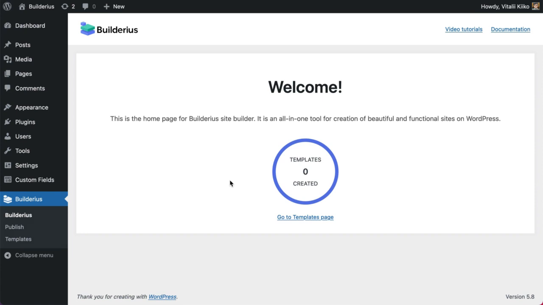Uploading and activating the plugin, I believe, was easy and straightforward. It's the same as for any other WP plugin. So let's review the admin pages created by Builderius. This is the welcome page. There will be more stats in the future. For now, there is only the number of templates created. We have no templates yet. There are also quick links to our YouTube channel and the documentation page.